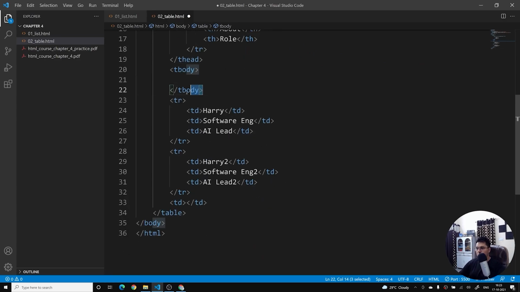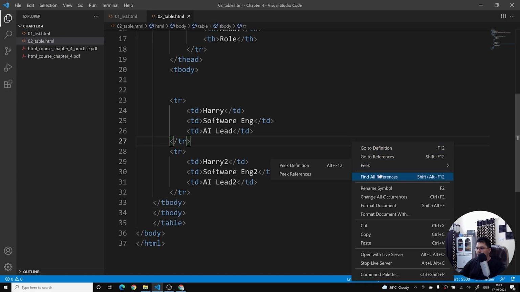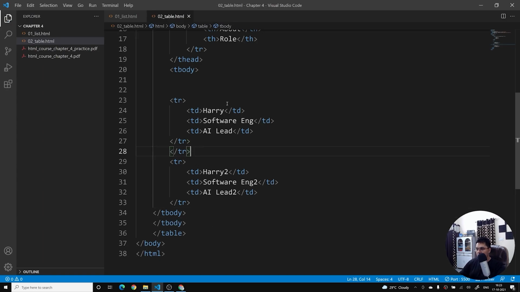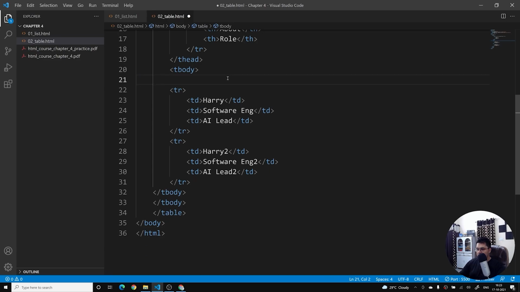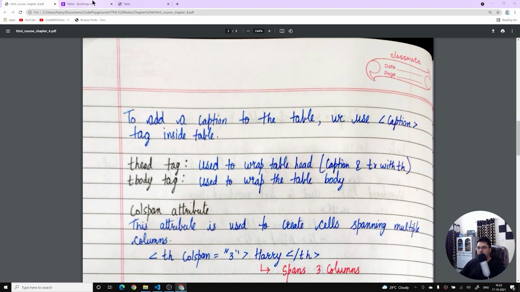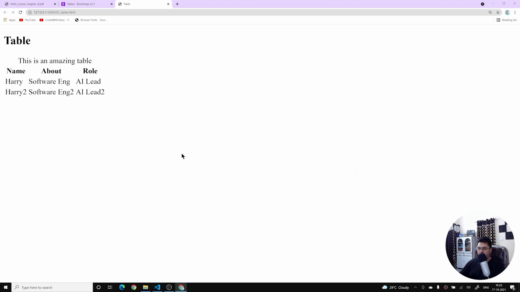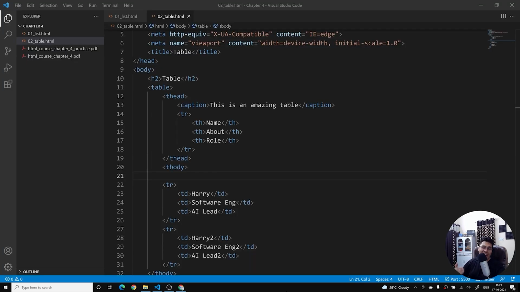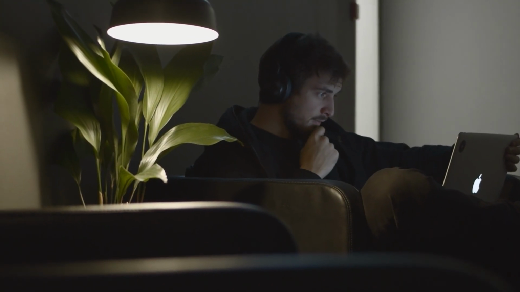And what we'll do is we'll cut this, and we will add another t body here. I'll remove this td, and I'll format the document so that it looks good. And also I'll remove the extra spaces. I'll save this file, and you can see that this is how it looks. But we can always wrap the head of the table and body of the table with t head and t body. I hope that you all understood how these things are working.